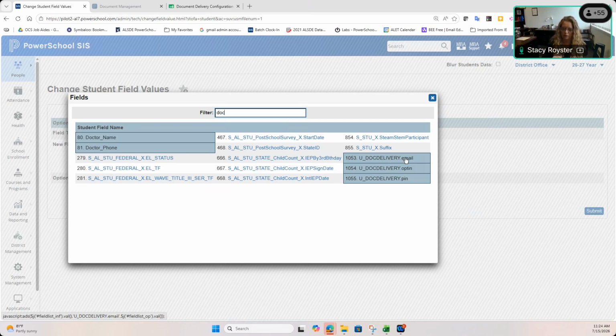And you would need to know that probably for an import, because y'all wouldn't want to do that one at a time. The other fields are going to be u_docdelivery.opt-in, and then u_docdelivery.pin. Because you are sending data across, you can select to put a pin number on your user's document so that they have to put in that pin number to be able to actually view the document. You can choose to do that or not. Some districts I know will put the student's SSID number as the pin, so that they have to put that number in to be able to see them.